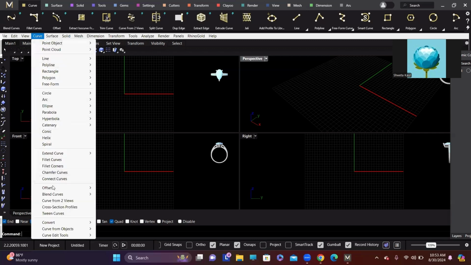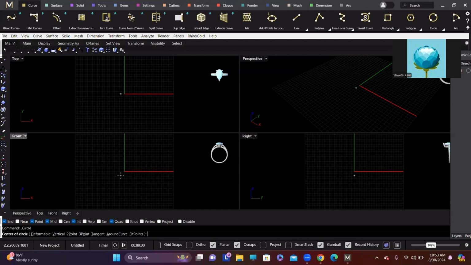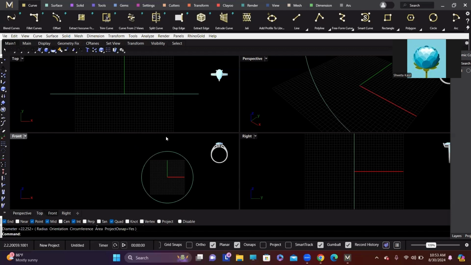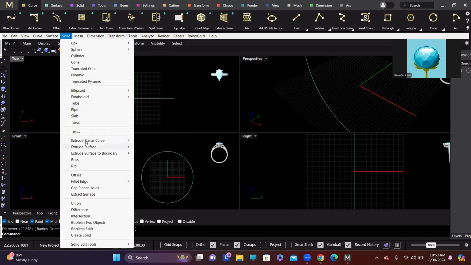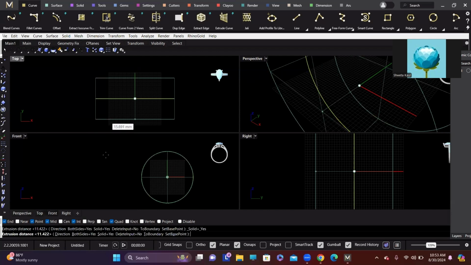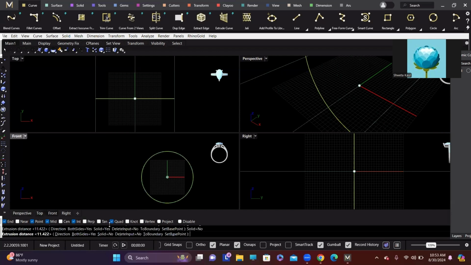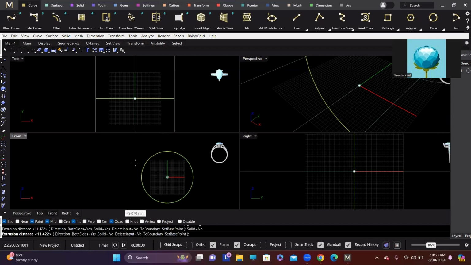So first, let us make a bangle. The size I'm going to take is 0 and the diameter is 60.3. Now we have to convert this into a surface. So we are going to go to solid, extrude planar curve, straight. This is the curve to extrude, press enter, and both side yes, but solid no, because we just want to make a surface, not a polysurface.